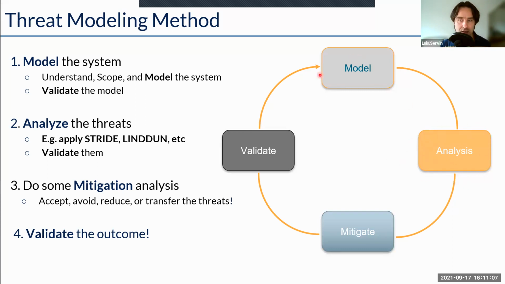So in this model, how can I attack the model, and how can I make the attacks credible? How can I make the attacks good enough that they actually apply to whatever it is that I model? And then the not so fun part, but actually the part that is the most useful, because we threat model not to find threats, but to find mitigations. And this is where we try to avoid, reduce, accept, etc., any of the risks. And then we validate the outcome and see whether everyone is agreeing on all of these items.